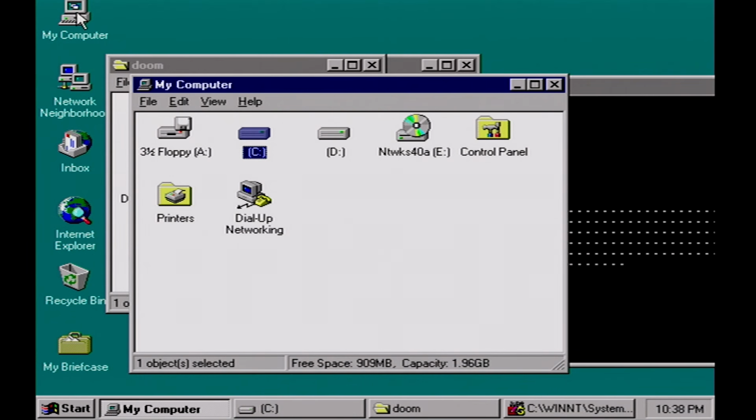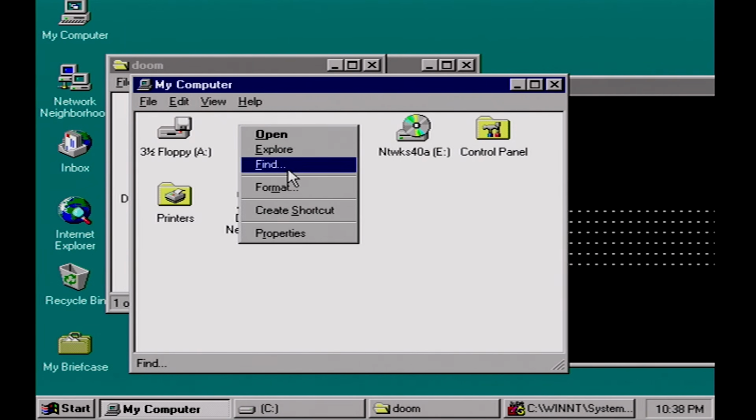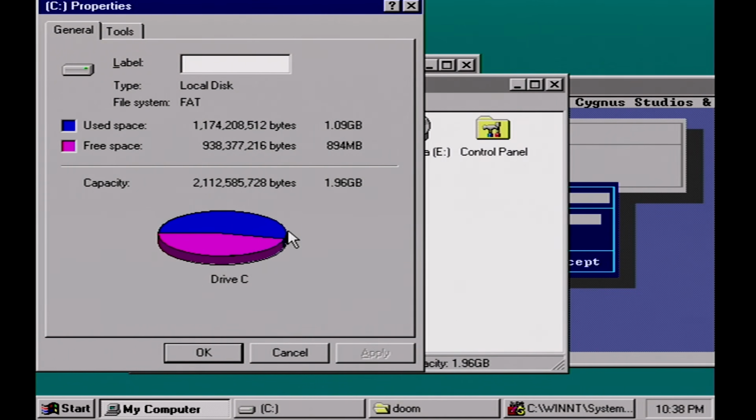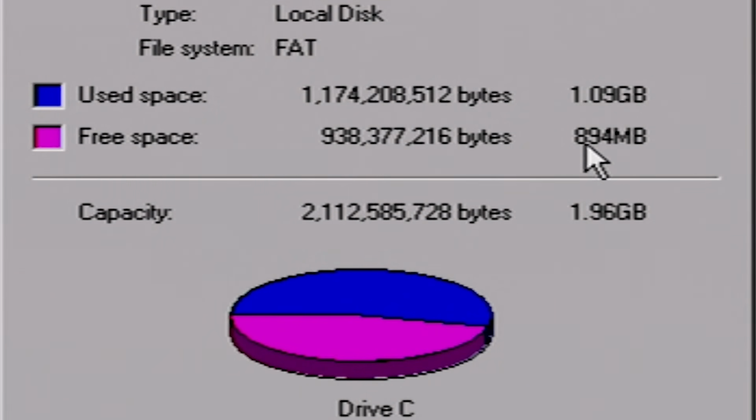Look at that. One thing, if you were curious, I just want to show you on the C drive here, we are currently, with all the stuff that I've copied over, including Half-Life, which is that full, already installed copy, using 1.09 gigabytes of our 2 gigabyte drive, so just over half, and we have 894 megabytes free.